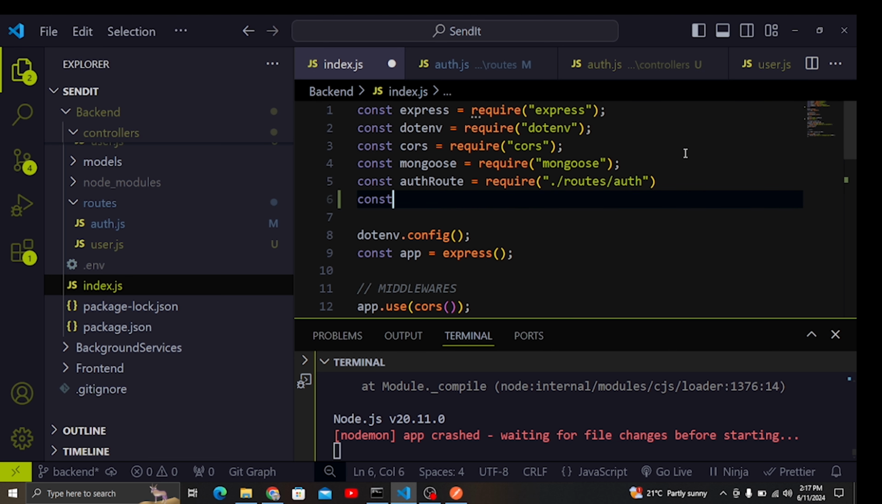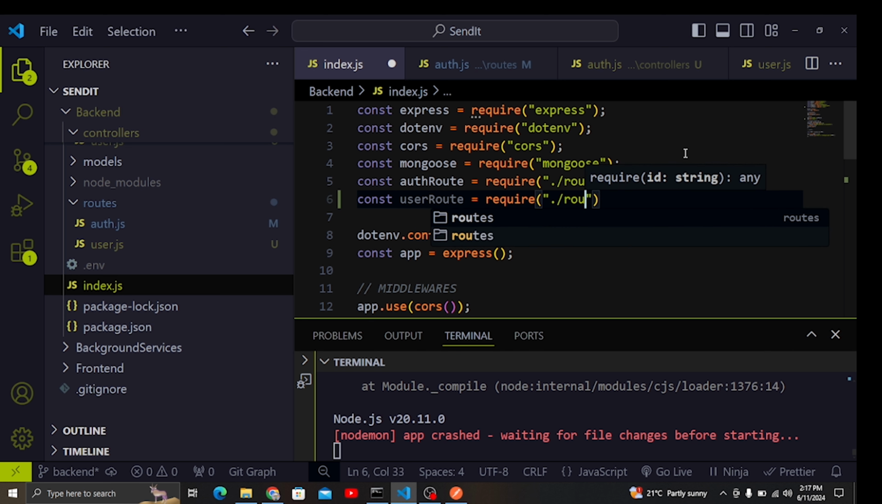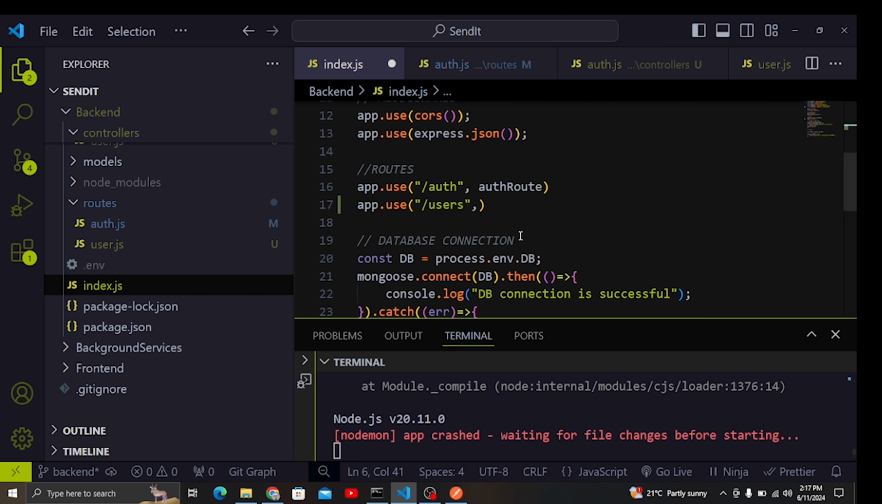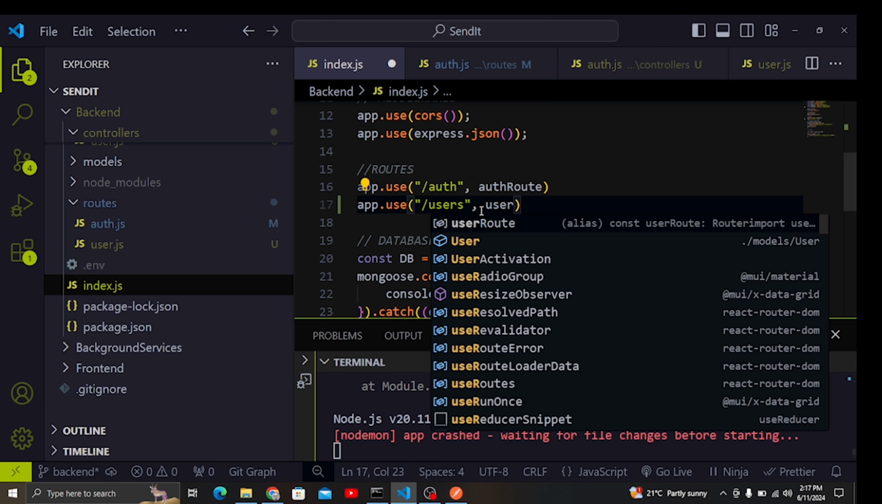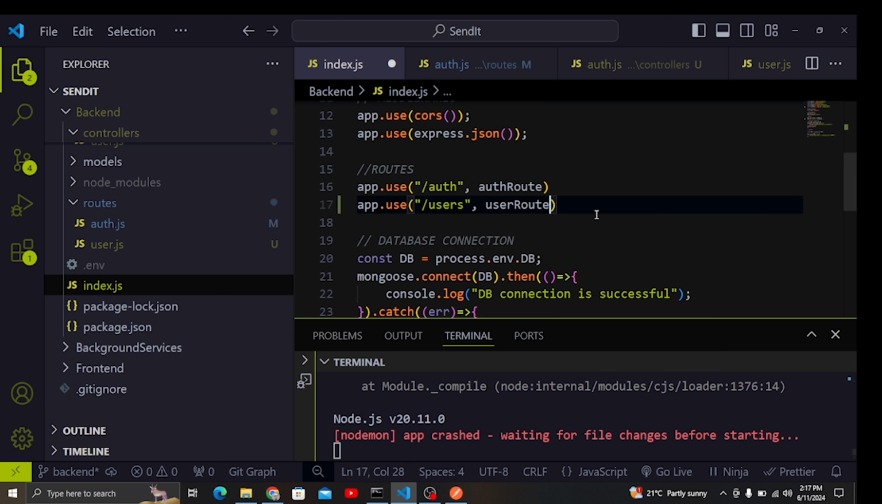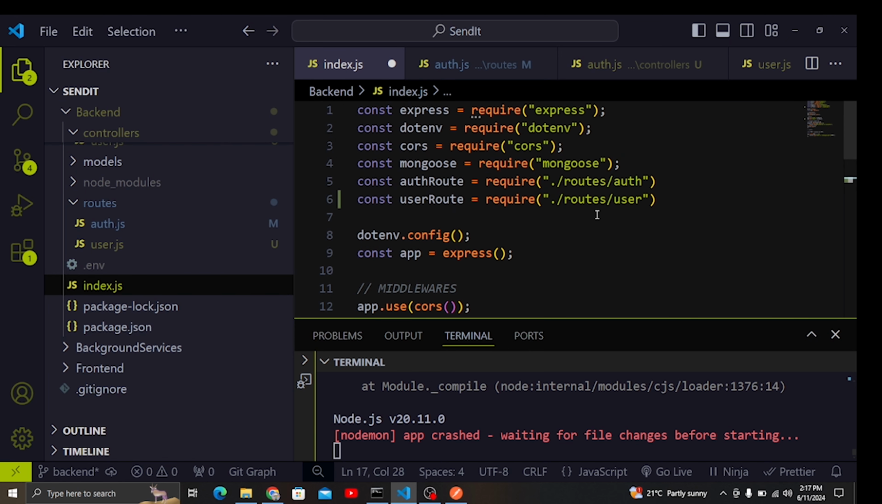So const, and then here you can have userRoute like that. And then this one will be require, and also here we have to import it from routes, and then you'll be able to see the user here like that. So let's do that, the user route, and you can see it. Now we have imported it there.